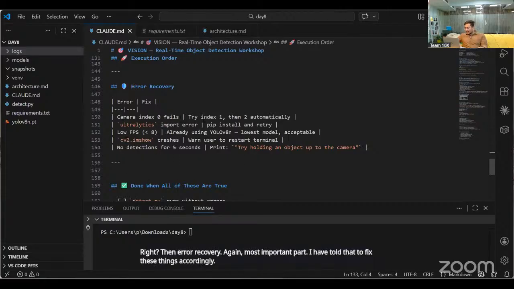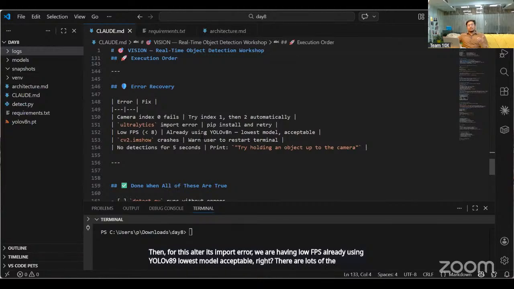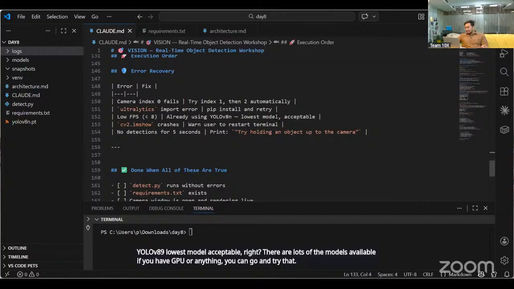Camera index 0 first, try index 1, then 2 automatically. Then for the import error alternative, we already have low FPS, so we are using YOLOv9, the lowest model acceptable. There are lots of models available. If you have a GPU or anything, you can go and try that. You just need to change this YOLO part and you're good to go.